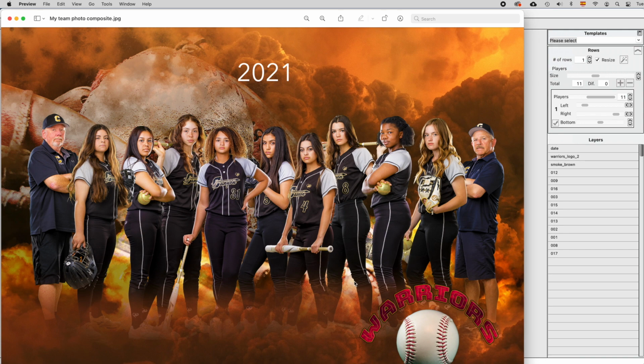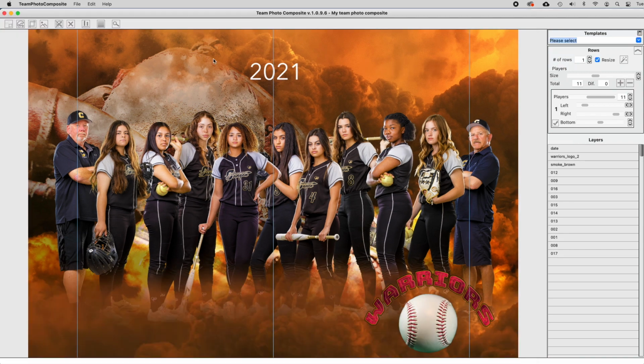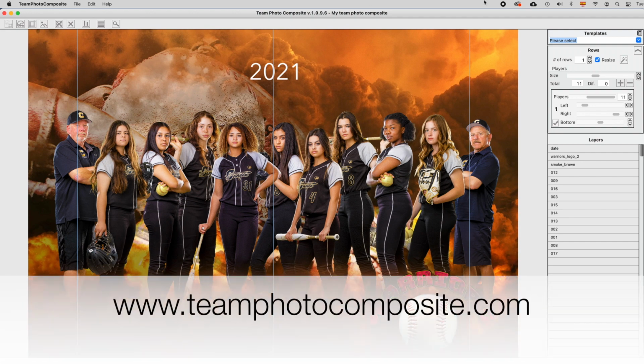As you have seen, it's very easy to create a composite with Team Photo Composite using an external CSV file with player details.